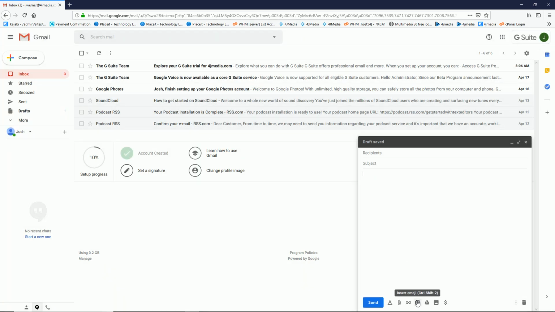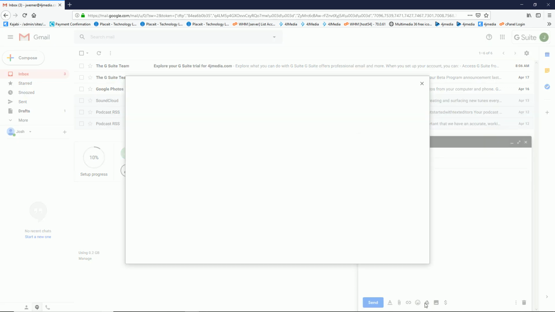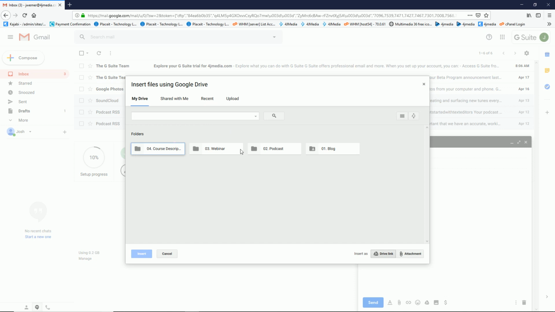Then you can insert an emoji, which it'll give you a bunch of emojis that you can insert. And you can go through and pick whatever ones you want, which is really cool. You can also insert files using Google Drive. So, for example, I have these files in my Google Drive.